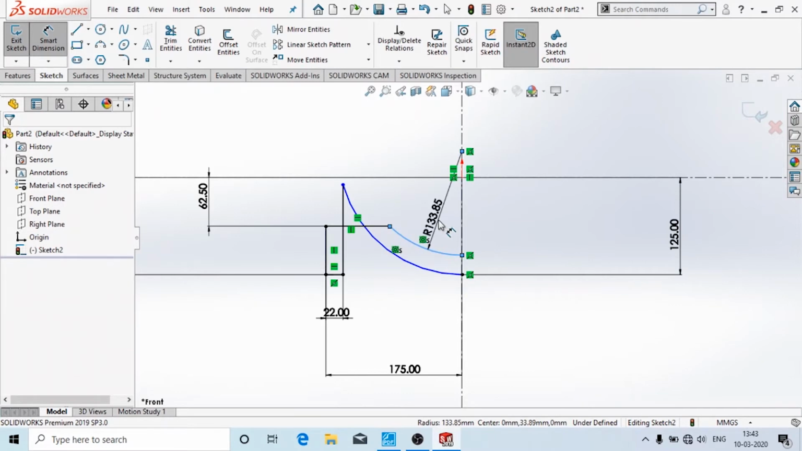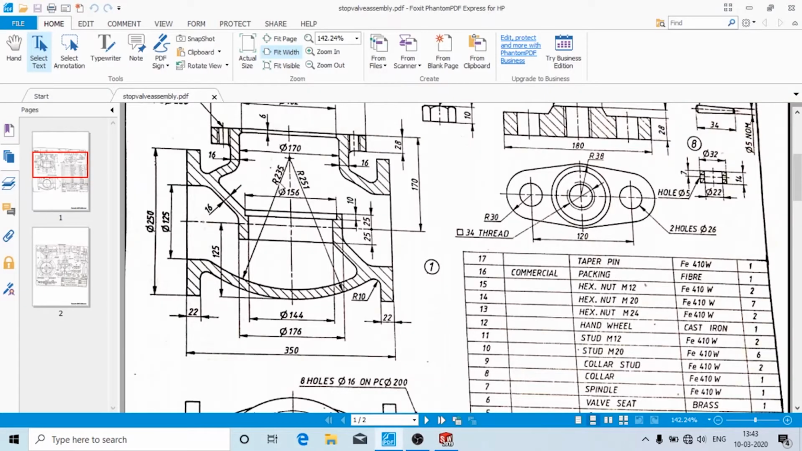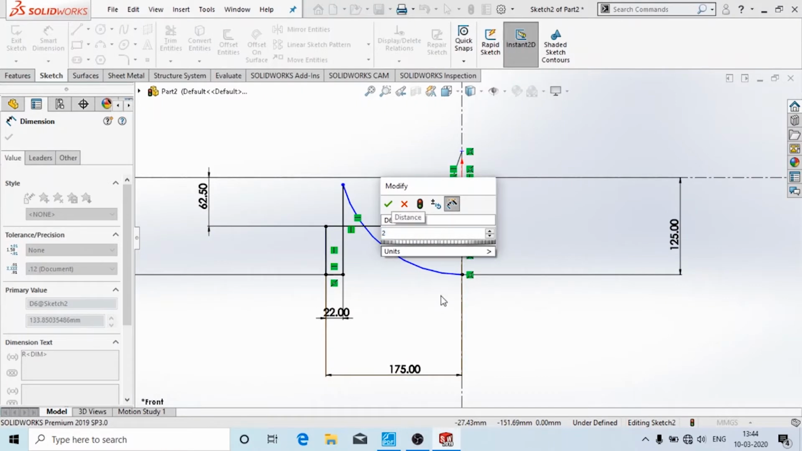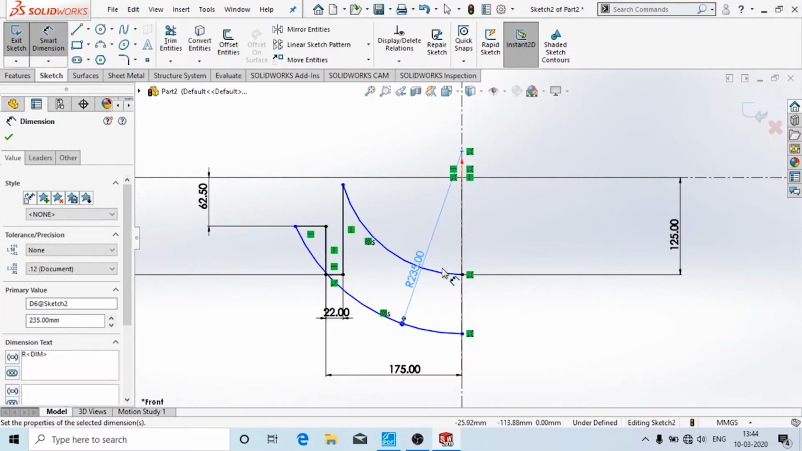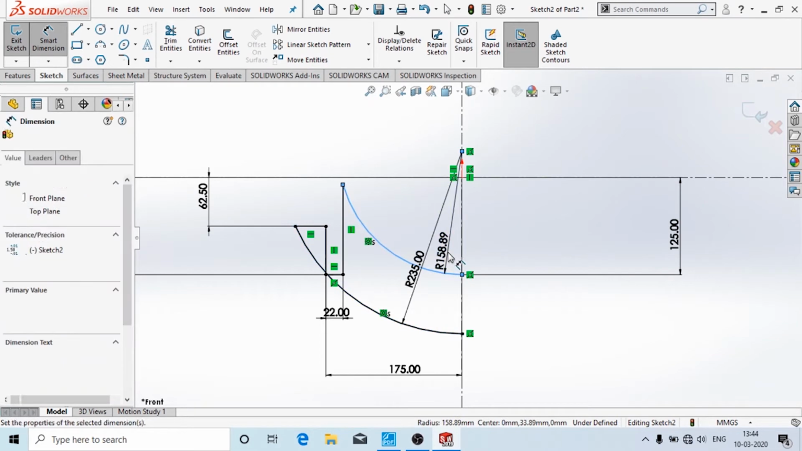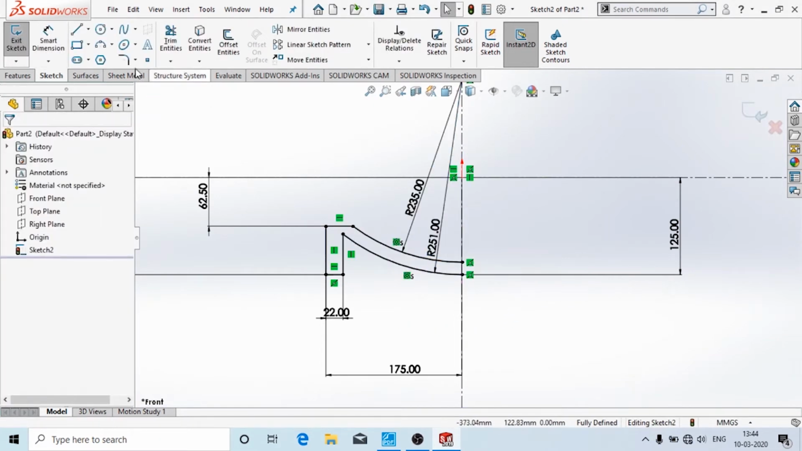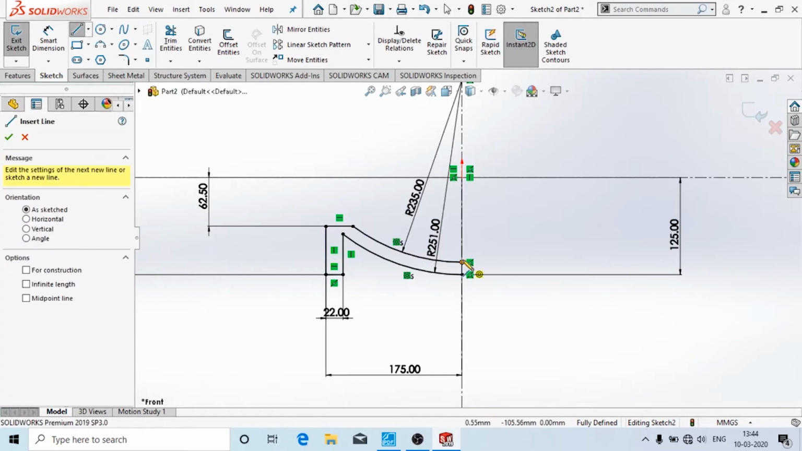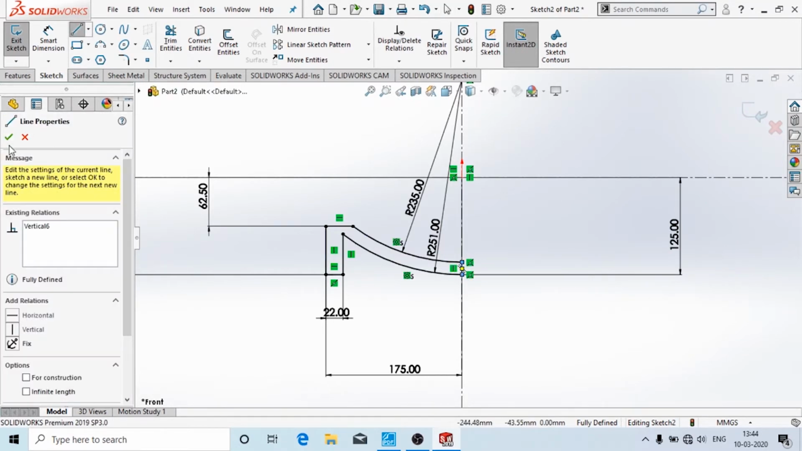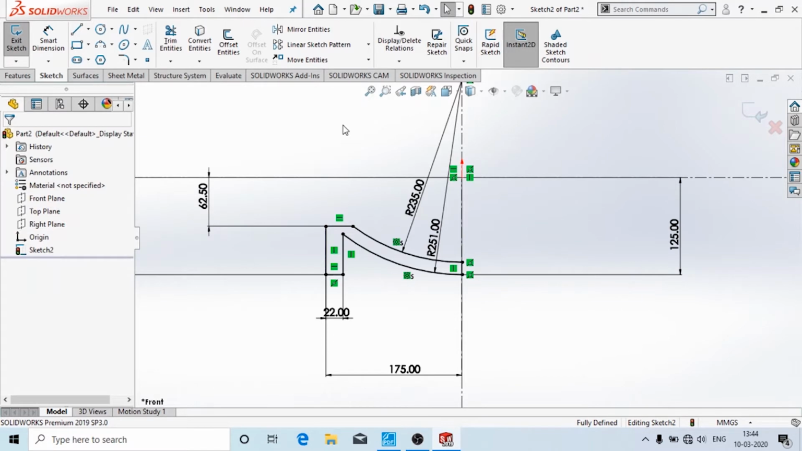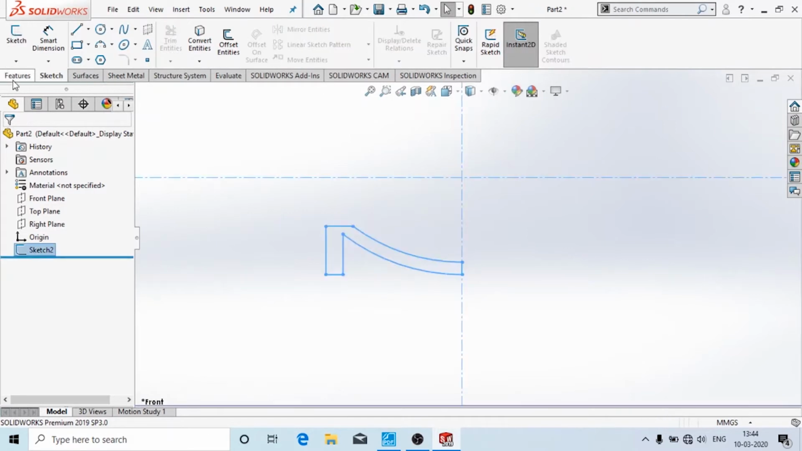And now I will add the radius to this. The inner radius is 235 and the outer is 251. Now it is fully defined, and now we will exit from the sketching mode.